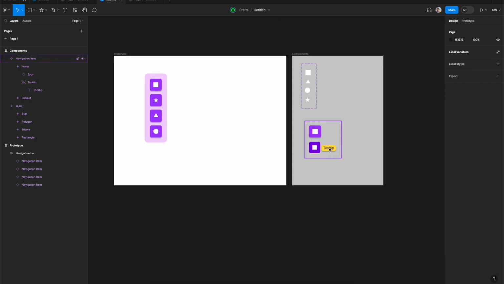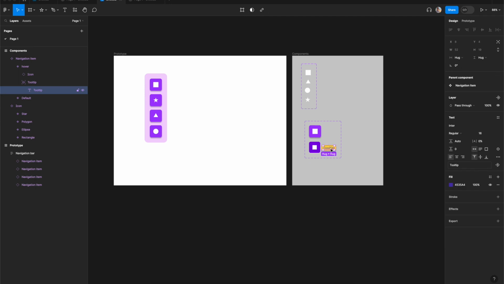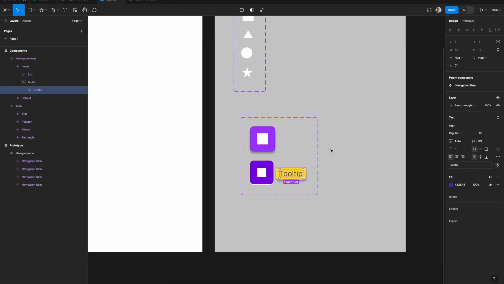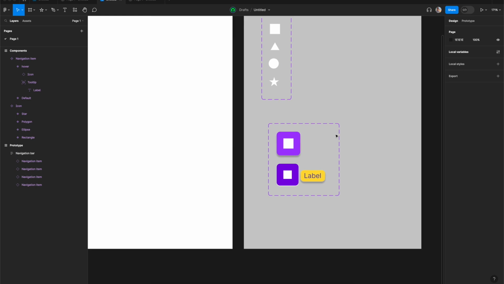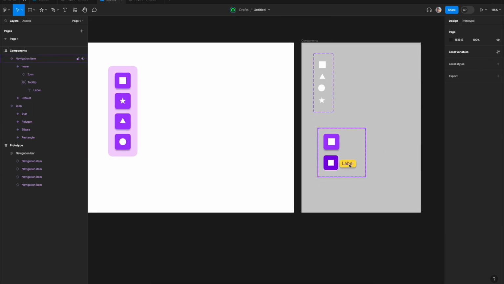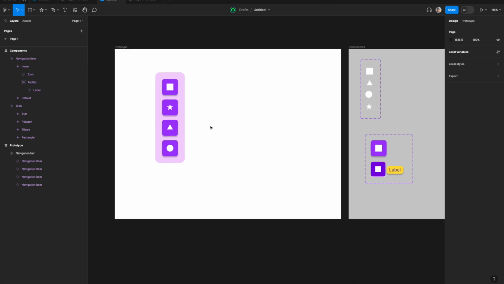Now let's map that variable to the tooltip. So selecting this variable icon, select the tooltip. Now this is our tooltip variable. Now if I come here, I see the label.